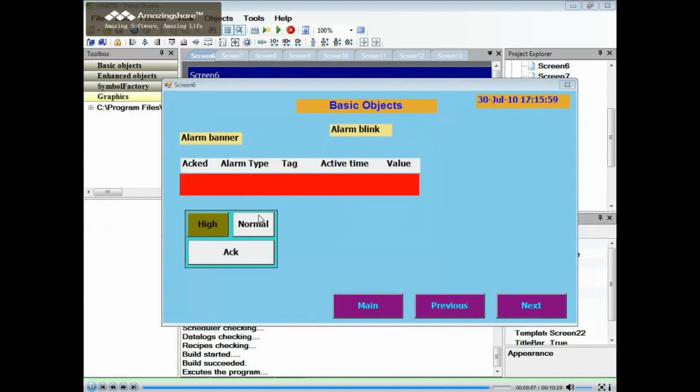Alarm banner and alarm blink objects are available. Alarm banner displays the single line latest alarm. If there is a real-time alarm, alarm blink objects blink in runtime.